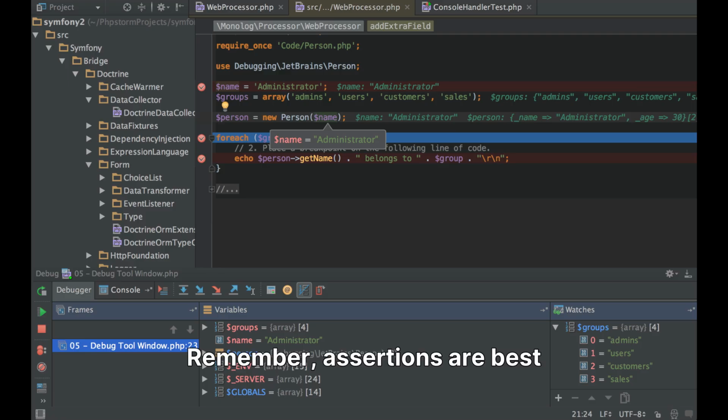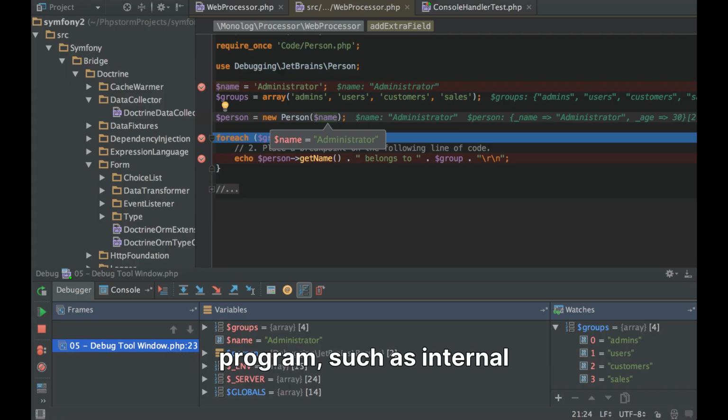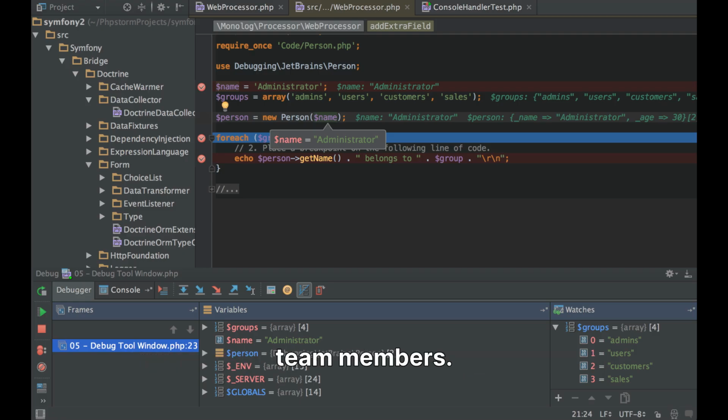Remember, assertions are best reserved for conditions that indicate a programming error, scenarios that should never occur in a correctly implemented program, such as internal state inconsistencies or violated preconditions, allowing you to detect and diagnose bugs during development phases rather than letting them surface in production. By strategically placing them, you create self-documenting code that communicates intent and facilitates collaborative debugging among team members.